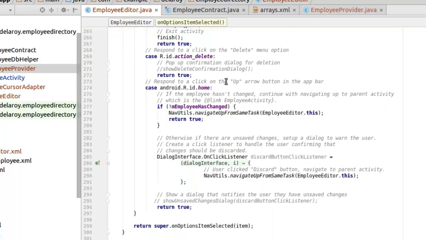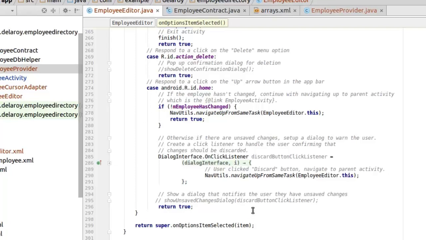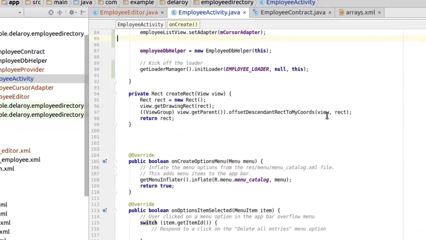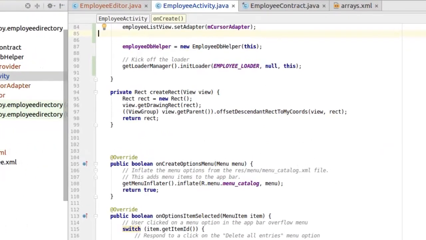And if it's home, it's actually going to navigate us back to the home screen. So for us to actually see it populated, and for us to be able to do that, we'll need the help of a cursor adapter. And we'll be heading straight to the employee activity. They're actually going to show us the list of what we've saved from the cursor, from the employee editor.